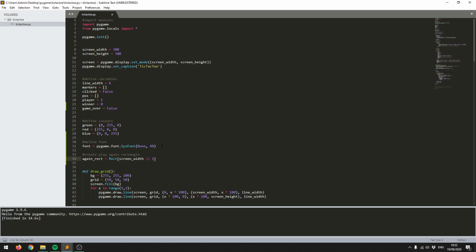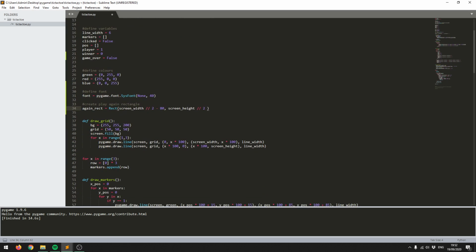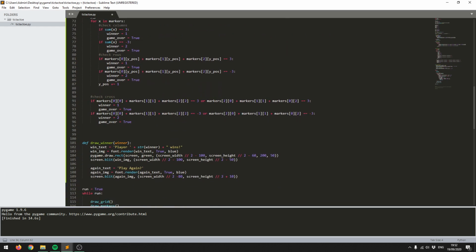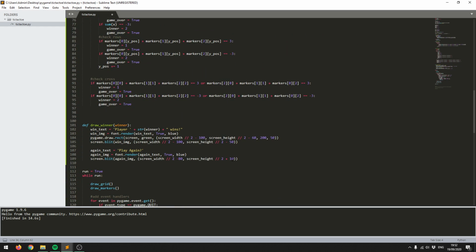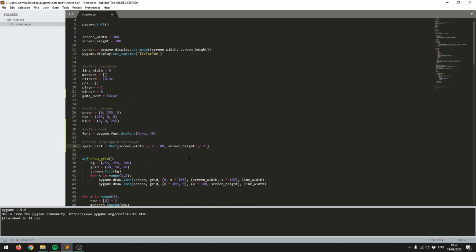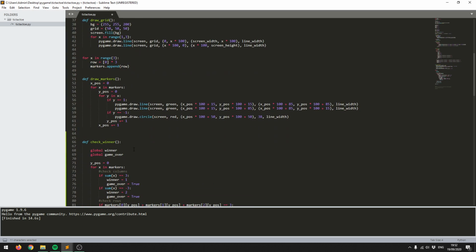I'm going to pretty much copy more or less what I've defined for the play again text. So then screen height 2. I think that's where I put it. Plus 10. Yeah, so I want the box to start above it, so it kind of envelops it. And then I want it to be 160 wide and 50 tall. So that's created my rectangle and stored it in this again rect variable.